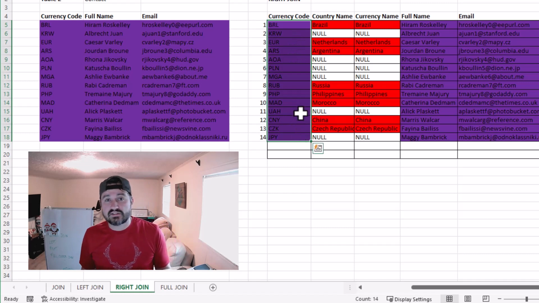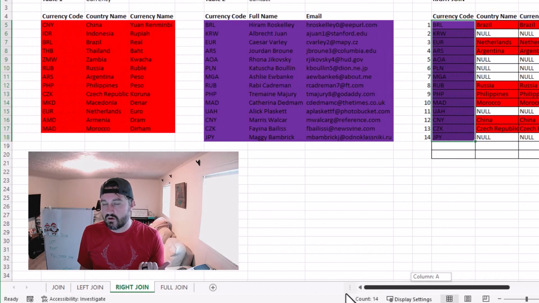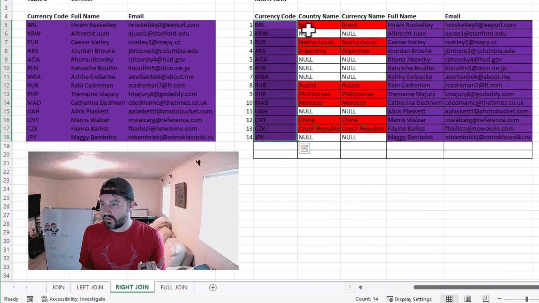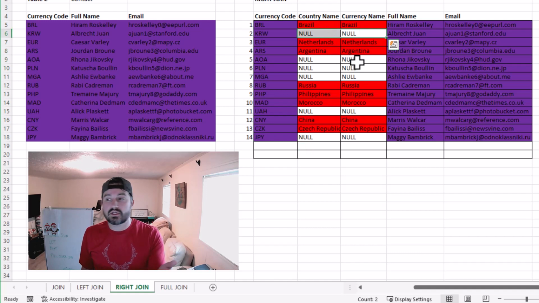And now we're going to say, show me from the table on the left, our table 1, show me only where there's matched rows. So there was only 1, 2, 3, 4, 5, 6, 7, 8. There's only 8 rows that matched on the table on the right. And that's why the information is highlighted red. So you can see you're kind of missing country information and you're missing currency information for all these countries that have the null value for the country name and currency name.